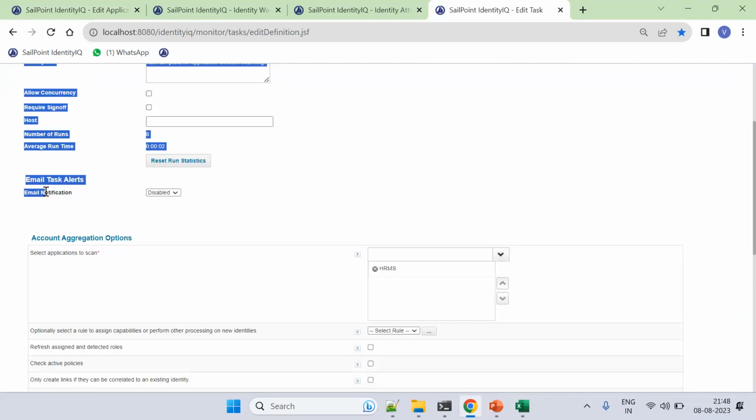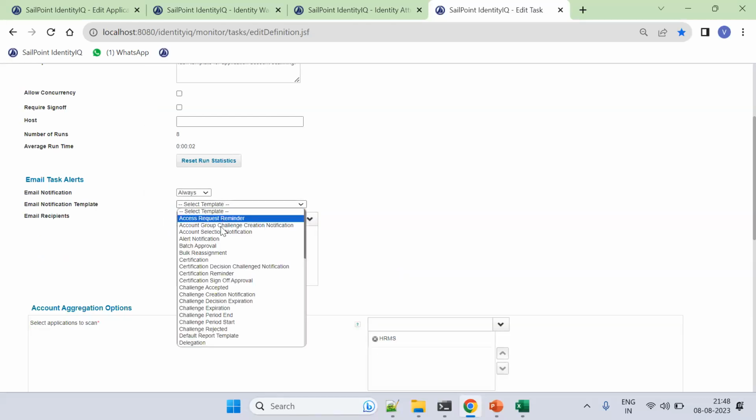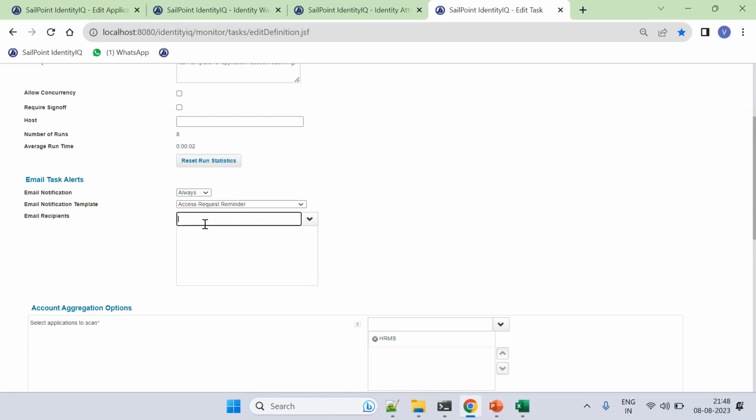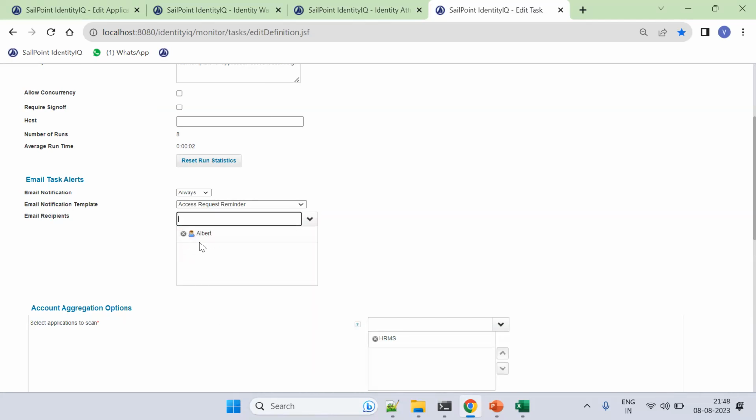If you see, email notification is disabled. Whenever your task goes into warning, failure, or always, you can use this option. Let's say always. I have one template name, and I want to notify, let's say, Albert Woods. Albert Woods is the person who manages SailPoint, or the HR system, for any person. So I have to notify Albert Woods every time we execute the task. This is for notification, but for detail level logs, there is a separate topic.